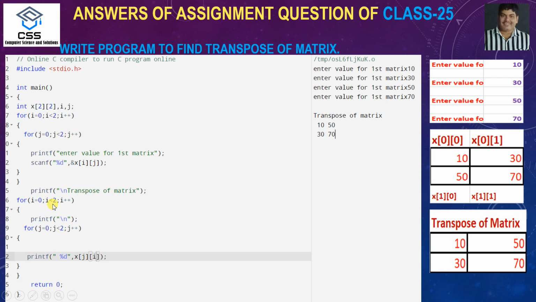0 is less than 2, yes. 0 is less than 2, yes. X of j i means x of 0 0, how much? It is 10. The result is 10. Now j is incremented by 1. 1 is less than 2, yes. X of j i means j is 1, i is 0. X of 1 0. What is the value of x of 1 0? That is your 50. Hence the result will be 50. j is incremented by 1. 2 is less than 2, no, it will go out of the loop.